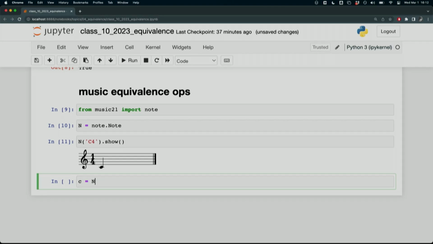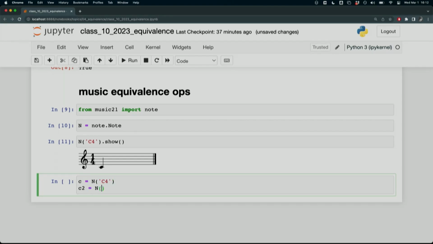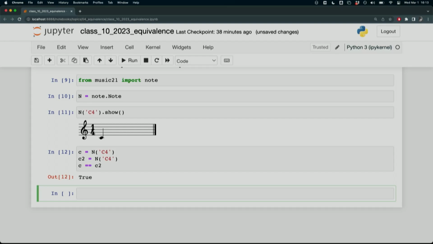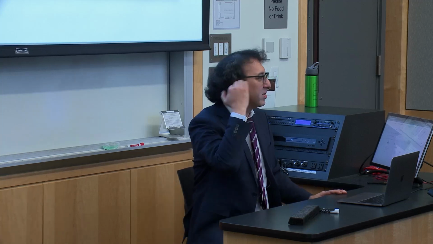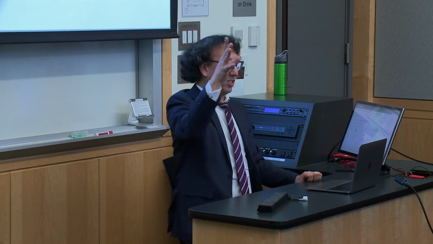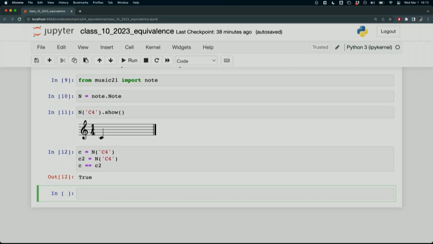I'm going to create 2 of those C4s. I'm going to call it C. I'll call it C2. And what do you hope that the answer on this is? True. By the way, I am running Music 21 version 9, and you all are running version 8.1 or 8.3 or something like that. We changed a few equals things. So if something up here is different from yours, shout out, and I'll try to remember if that's a place we changed it. But I don't think we'll get too much into that. Good. So 2 notes that are the same are there.